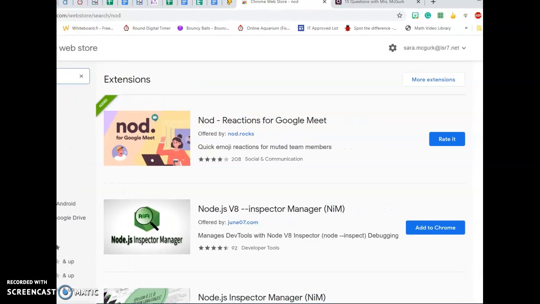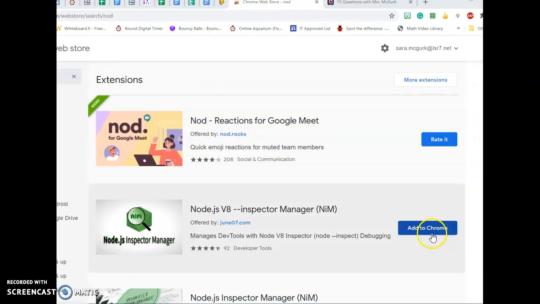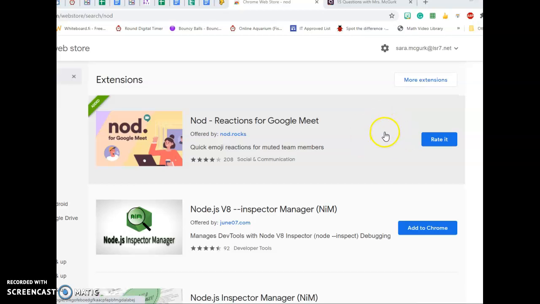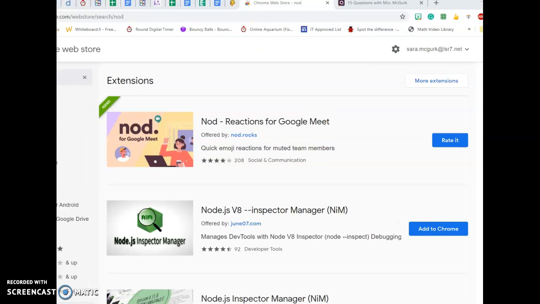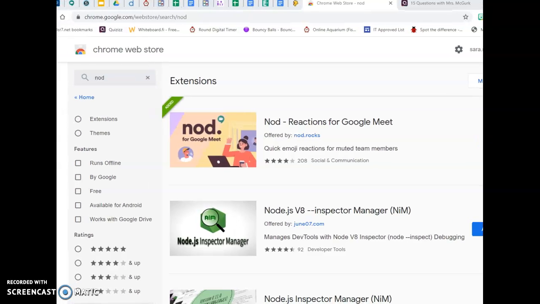On your screen, if you don't already have Nod, it'll say Add to Chrome. It'll look like this. I have Nod, so that's why I don't have that option. So you're going to click Add to Chrome. This will allow you to virtually raise your hand during our class Google Meets, which will be useful for me to know when you have a question or you need some help.